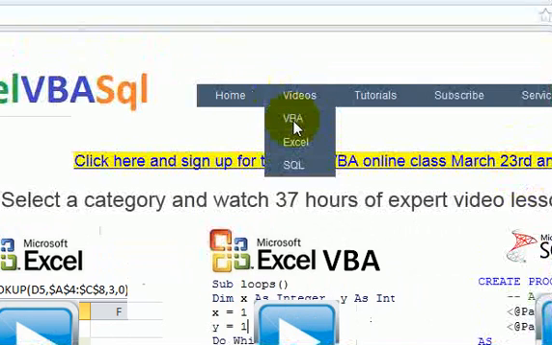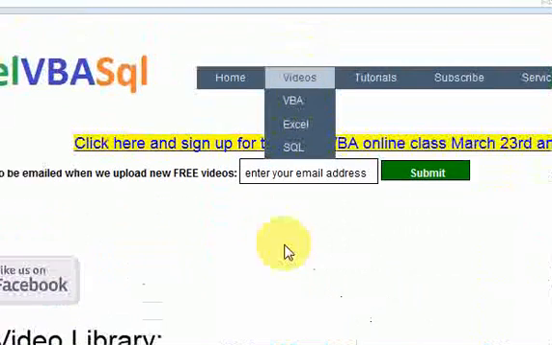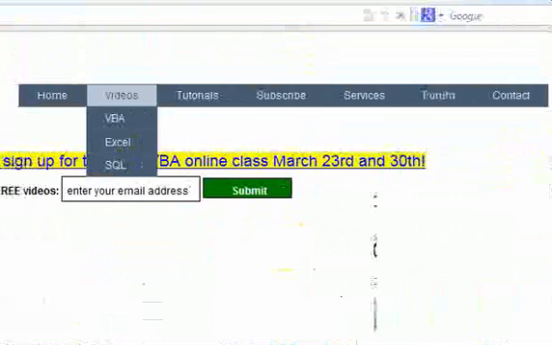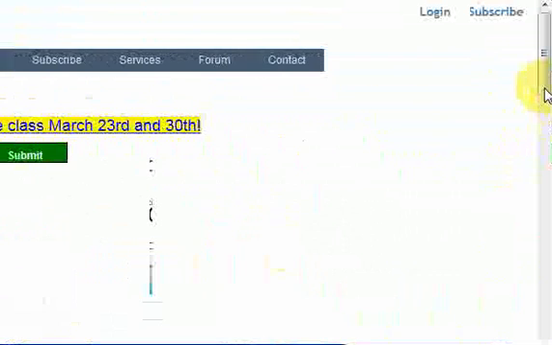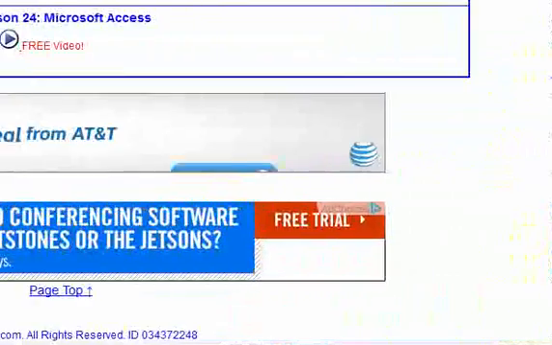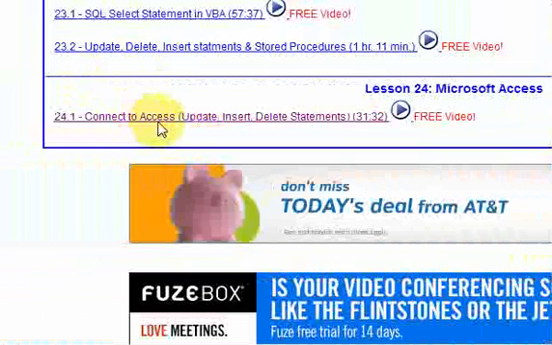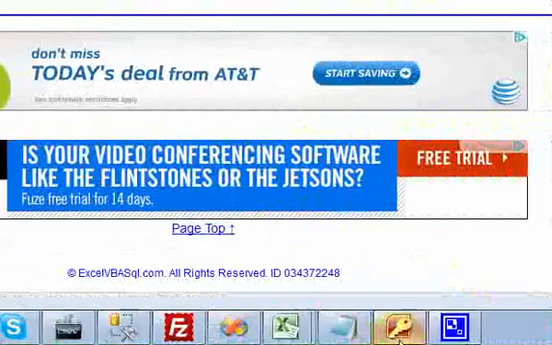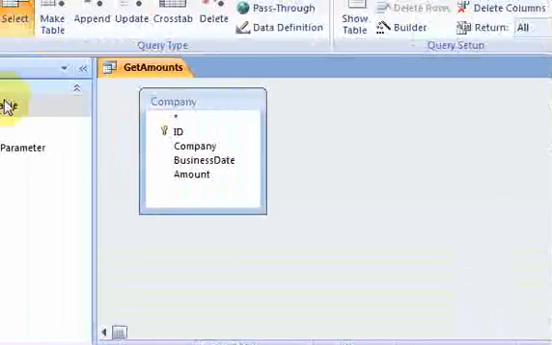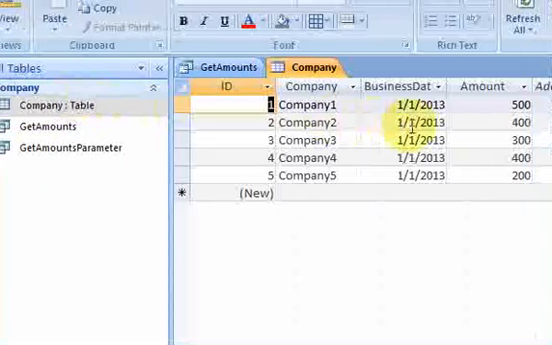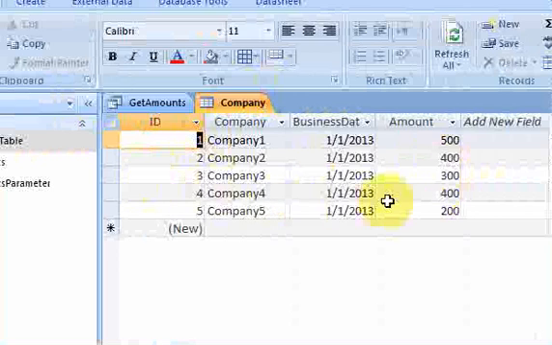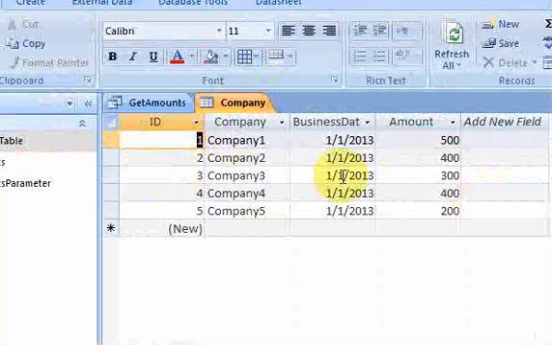If you go to the Excel VBA SQL site and go to the videos tab all the way down, there's this video under Microsoft Access. It's a free video called Connect to Access, Update, Insert, Delete. In that video, we took this table, here's my table in Access, and we were able to query all this data in Excel using VBA and return it to the worksheet.